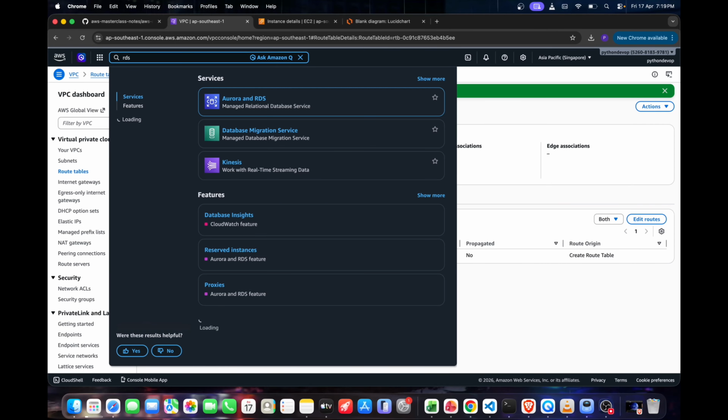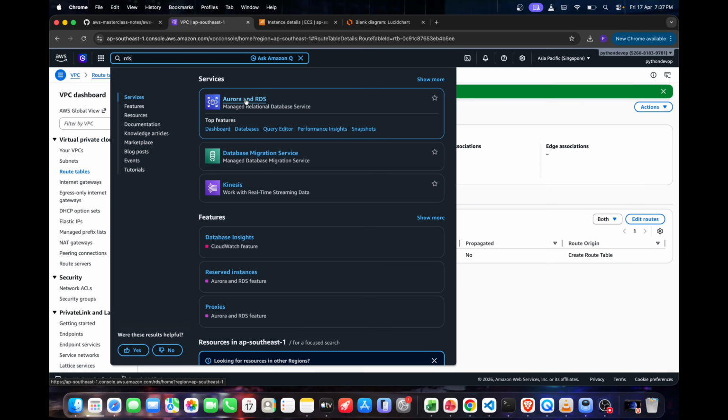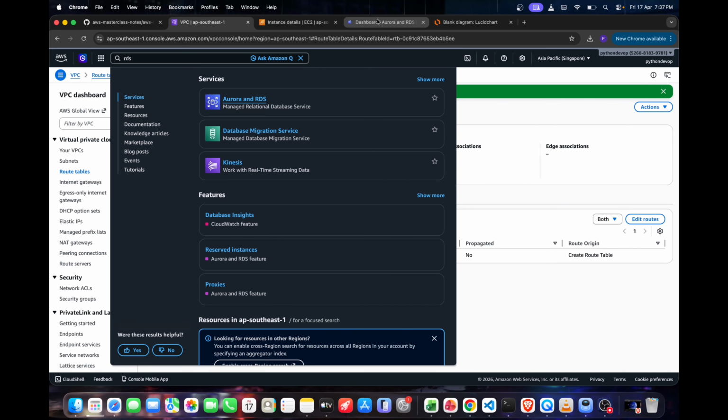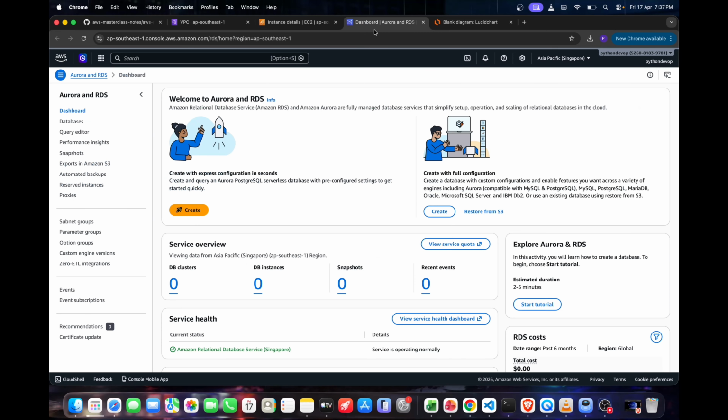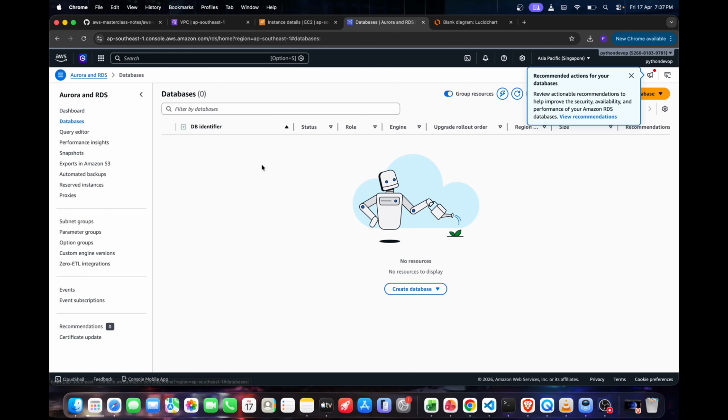Search here for the RDS. I will create a separate series of videos for the RDS. For now, let's just create the RDS. You get the option Aurora and RDS. Just click on it. I'm opening it in a different tab, so it opens here. So this is the dashboard of the RDS, and we have 0 DB clusters, 0 DB instances, snapshots, everything is 0. So let's create a database. Click on databases, then you get this page. Now click on the create database.